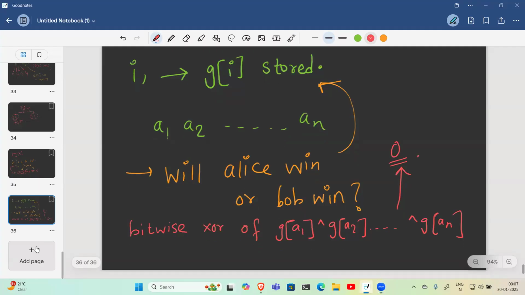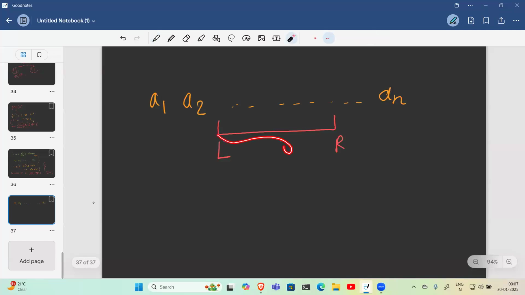So now the question boils down. So what does the question say? The question says that you are given some array A1 till AN. I have already shown how we will compute these Grundy values. Those are computed. And now for some range L to R, you need to tell me how many subsequences are there for which Alice will win, right? So that basically means how many subsequences are there in this range for which the bitwise XOR is not equal to 0. So that is the question.